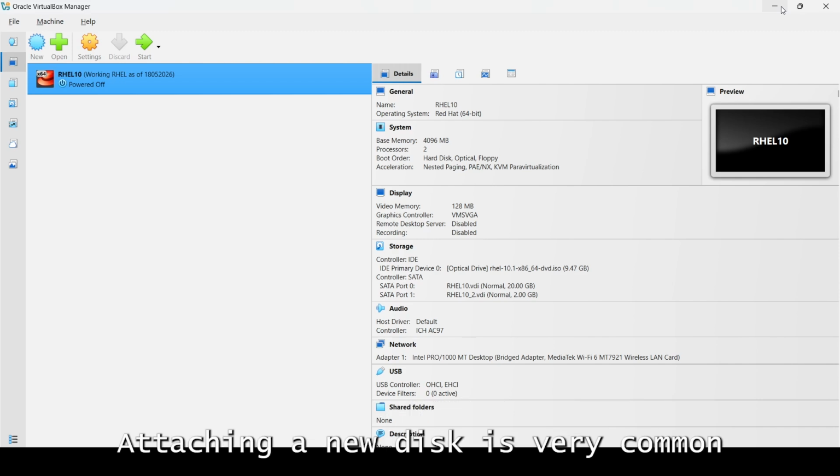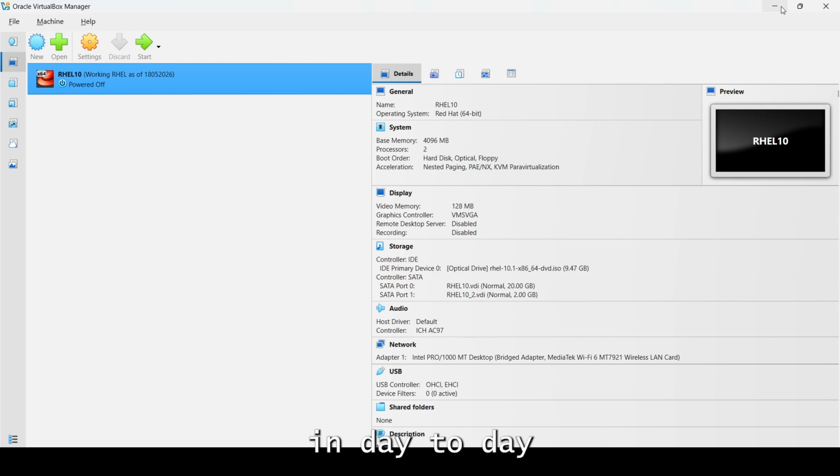Attaching a new disk is a very common task for Linux admins. In day-to-day operations, admins often add new disk storage when the system is running low on disk space or when file system capacity needs to be increased. So let's move to our Linux machine and see step by step how this process is performed.